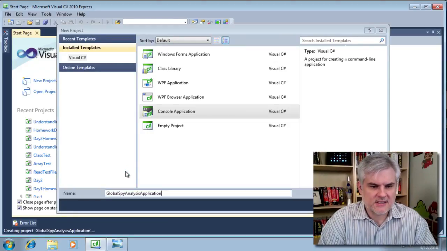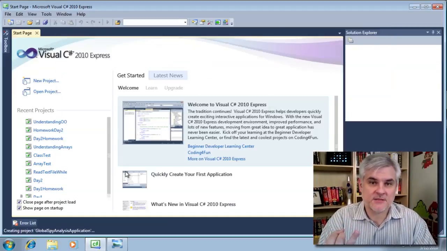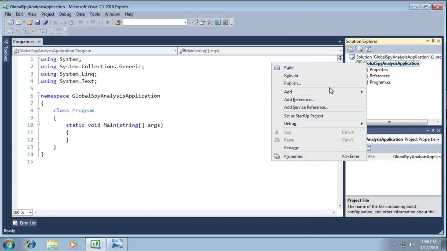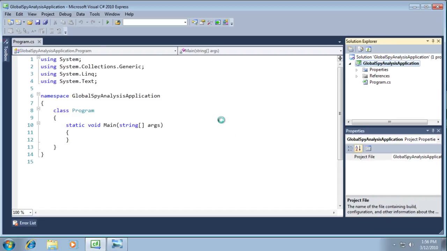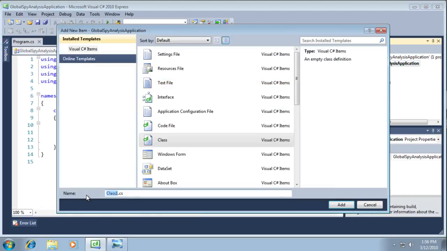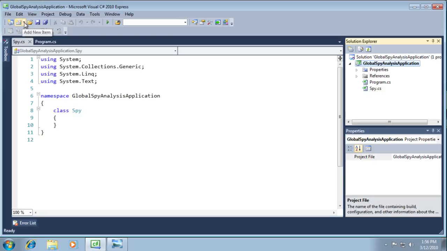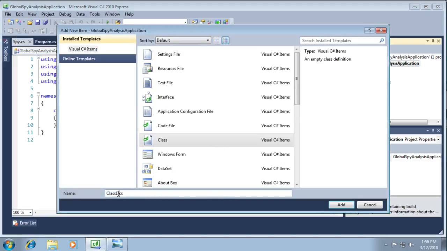Okay, and the first thing I'm going to do is start adding some files, one for the spy class and one for the agency class. I'm going to do something a little bit different here. I'm going to click this button instead of right-clicking the Solution Explorer and selecting Add Class. Two ways to get at the same thing. Alright, and we need to create the agency class. Great.